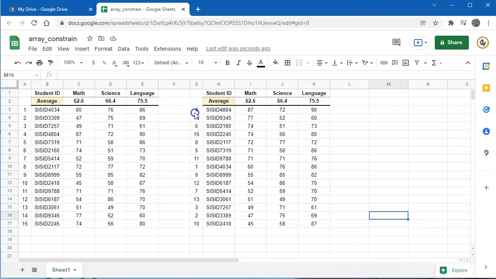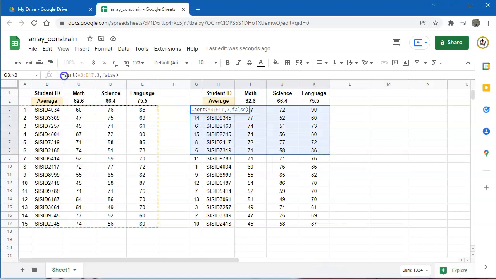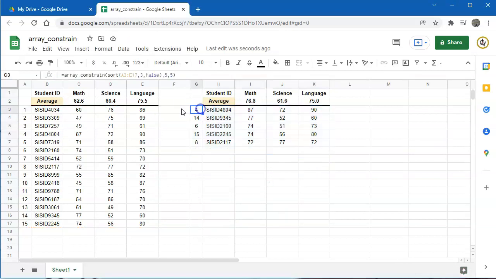All right, suppose now we only want to report these 5 students and not all of the data. And we can put in the array constraint in front here. So array constraint, that's the data there. And we want to report 5 rows and select all 5 columns. And there you go. If you wanted to select the bottom 5, then you will change this to true. And those are the bottom 5 for math.